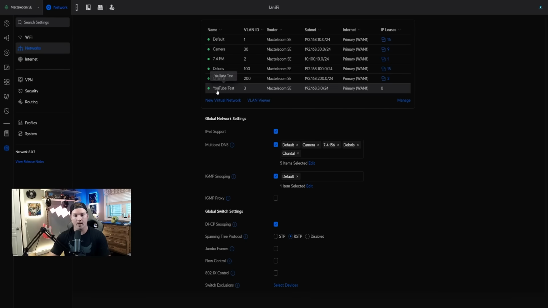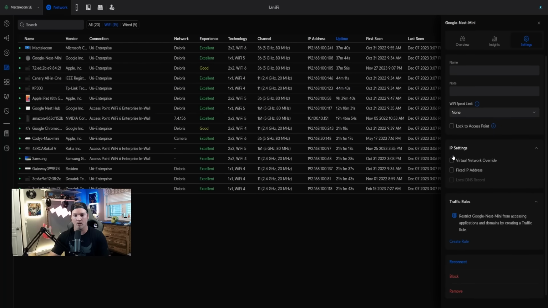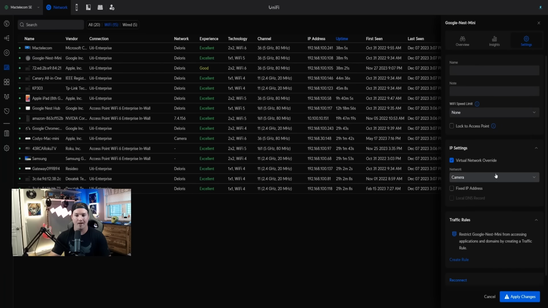Looking at our settings under the networks, you could see that it's created YouTube test under VLAN 3 and it's given us a subnet. We could also do virtual network overrides, which is kind of like this if we go over into our client devices. Say I want my Google Nest Mini off of the Dolores Wi-Fi network and I don't want to log into apps to switch it. All we need to do is click on the client, go to settings, and then go to virtual network override. It does say proceed with caution. Ensure that the new VLAN is allowed tagged on all upstream switches, and we're going to proceed, and then we could select whichever VLAN we want this to be on.